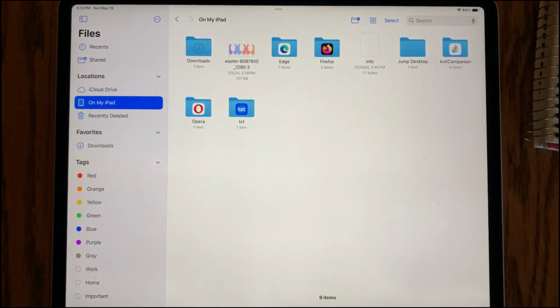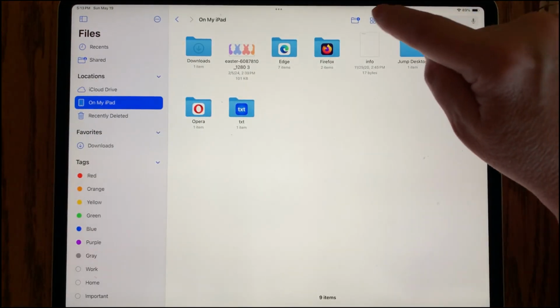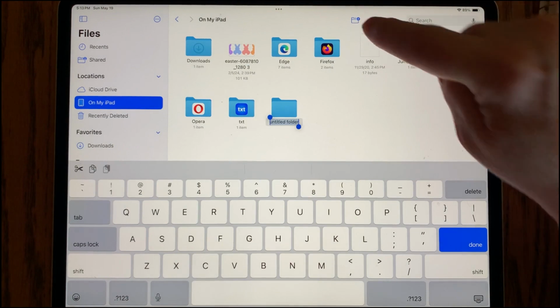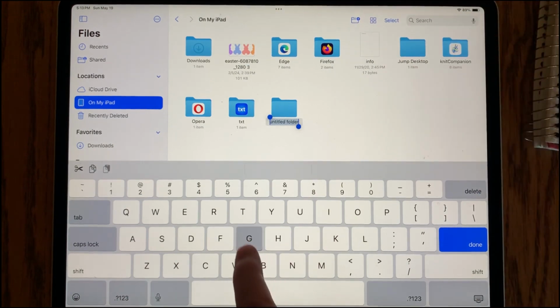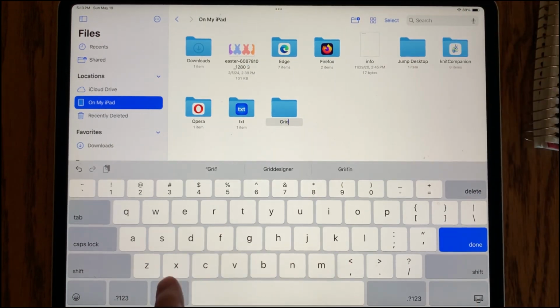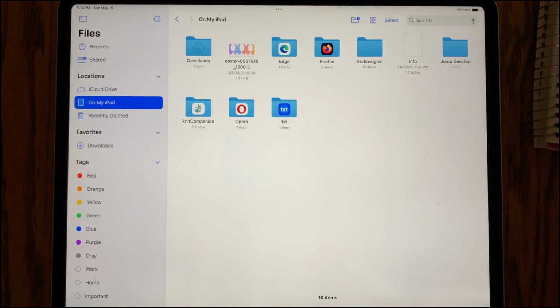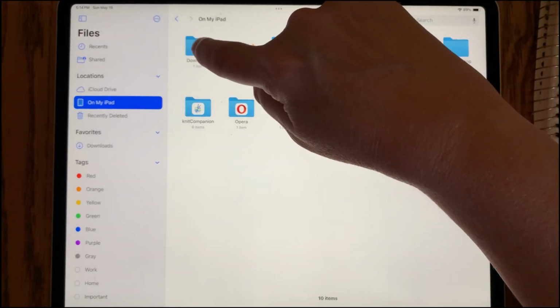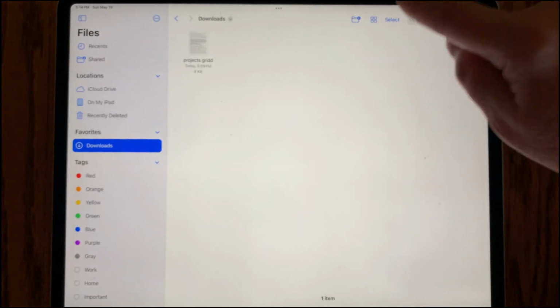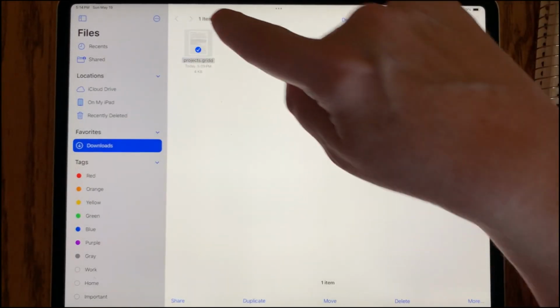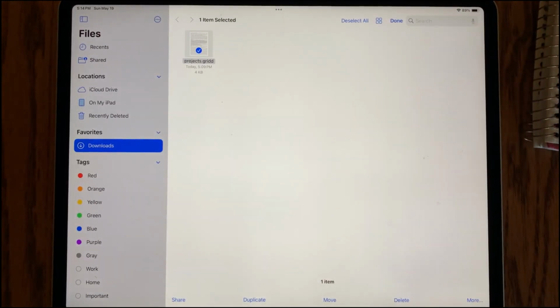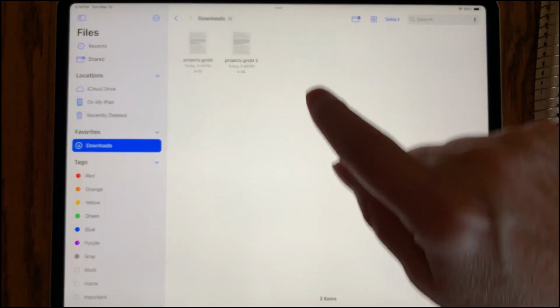So let's go to On My iPad, and we would say this folder with the plus icon, and we'll call it Grid Designer. Okay, so now we have a Grid Designer folder. Now I could take this file from here, and I can say move, or I can say duplicate. Let's say duplicate.